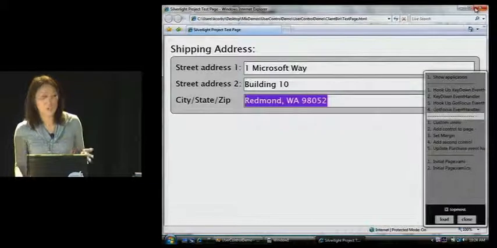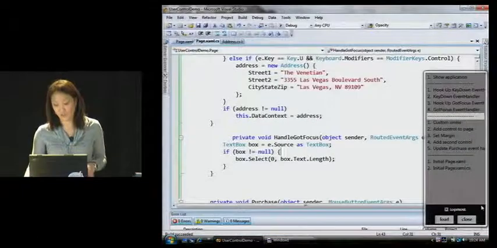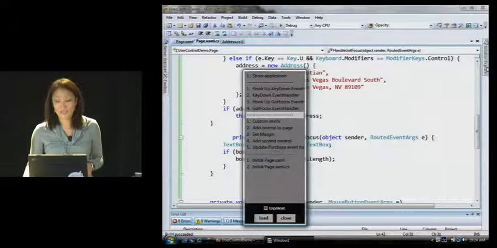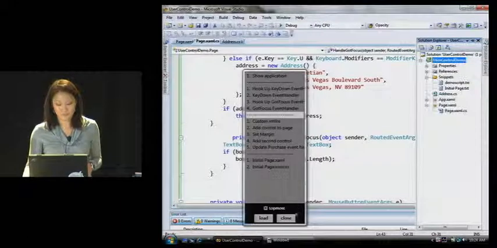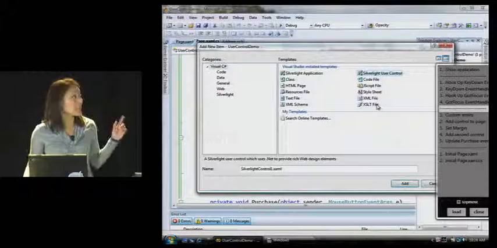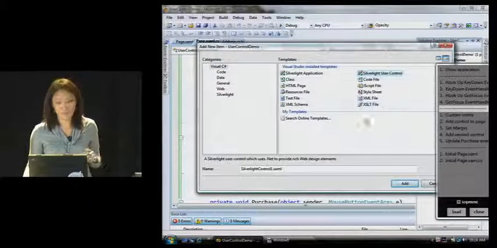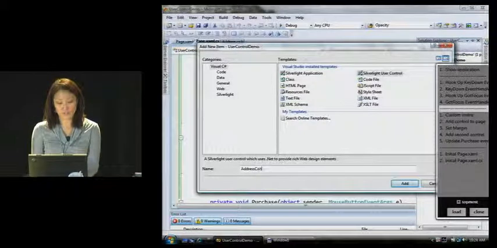Okay, so we now have our app. We have a little bit of logic. Let's make this thing into a user control. So I'm going to go to my Solution Explorer and add a new item. I actually get the option to create a Silverlight user control up here. And so I'm going to call this AddressControl.